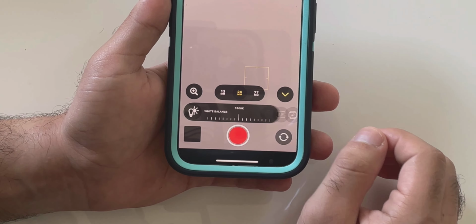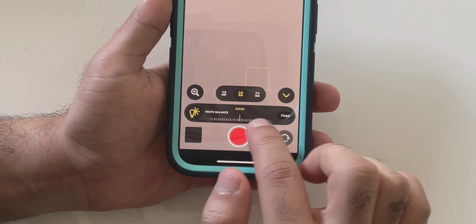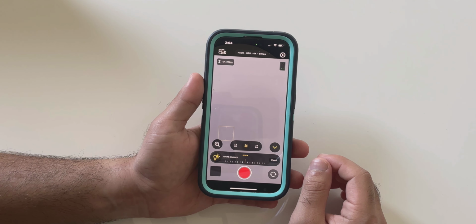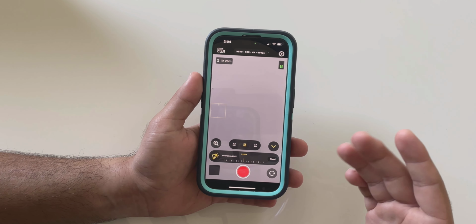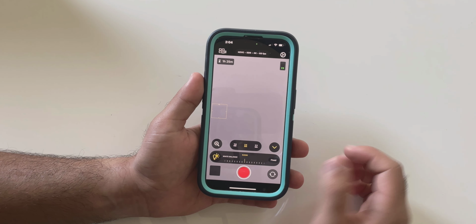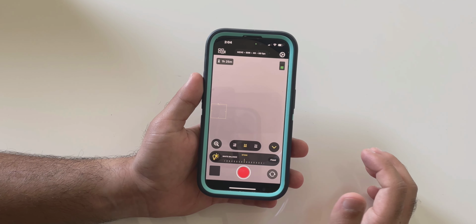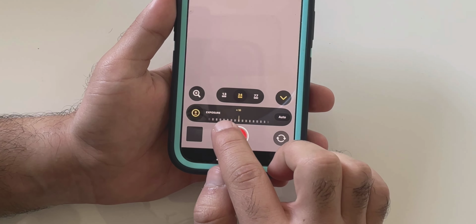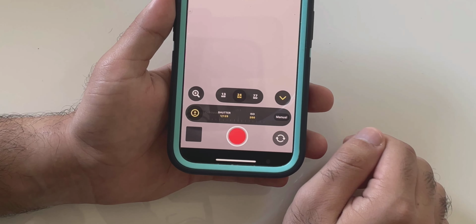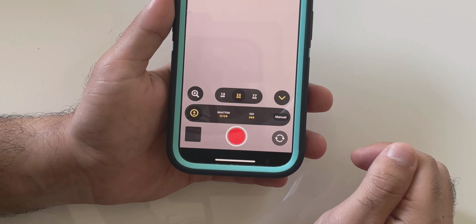First up is white balance, which makes your shot warmer or cooler depending on your liking. And you also have some presets over to the side here. So if you're, let's say, shooting a sunset and you want to make it look good, you can make it slightly warmer. Next up, you have your exposure, which you can adjust using the slider right here, or you can click on this and you have the shutter speed and ISO options.